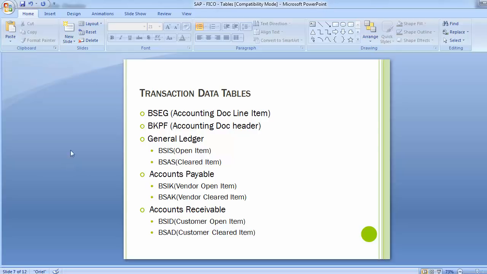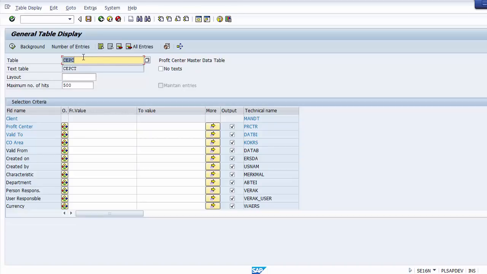Now moving on to the first table, that is BSEG. Let's see how this looks. The same transaction is used to have a look at any table in SAP. You need to put the table name BSEG and press enter on the screen. Once you enter, you can see accounting document segment. This BSEG table is a very important and one of a very dangerous tables from an SAP FI perspective. This is a very heavy table.